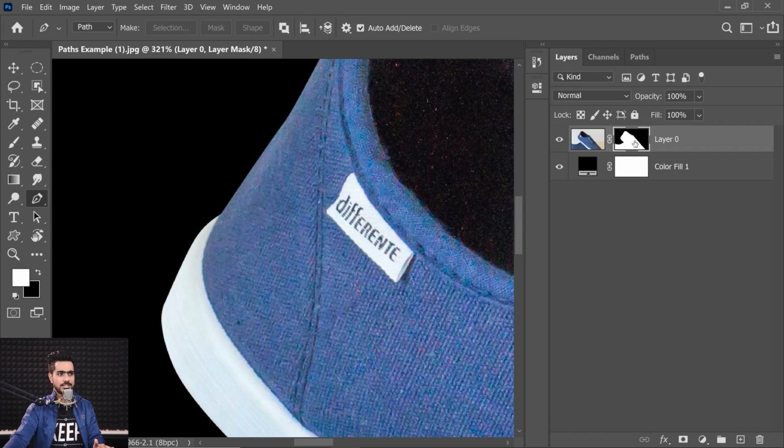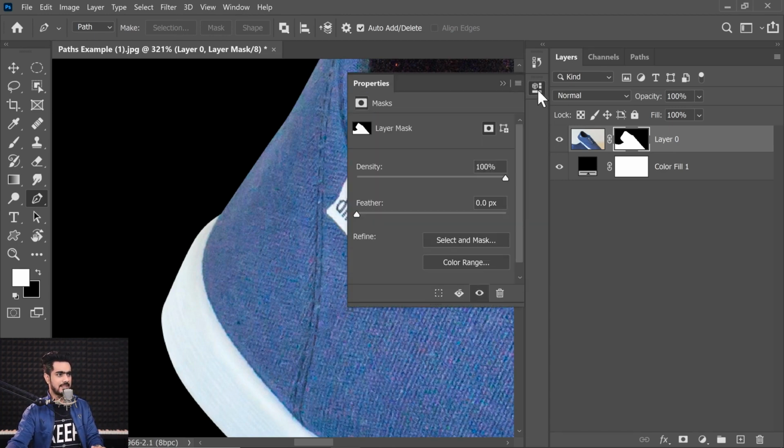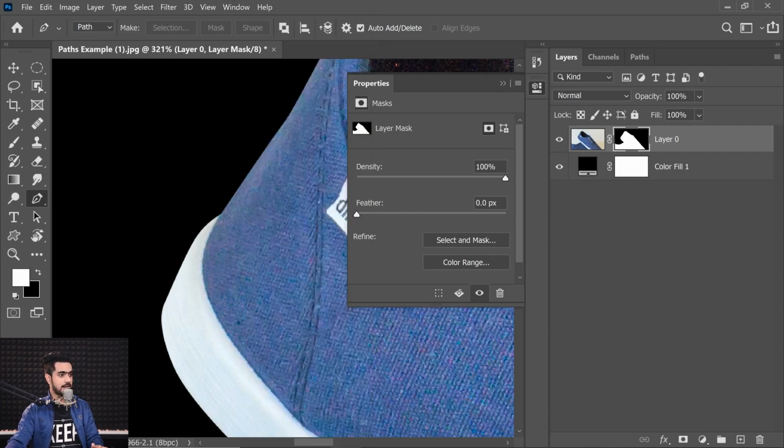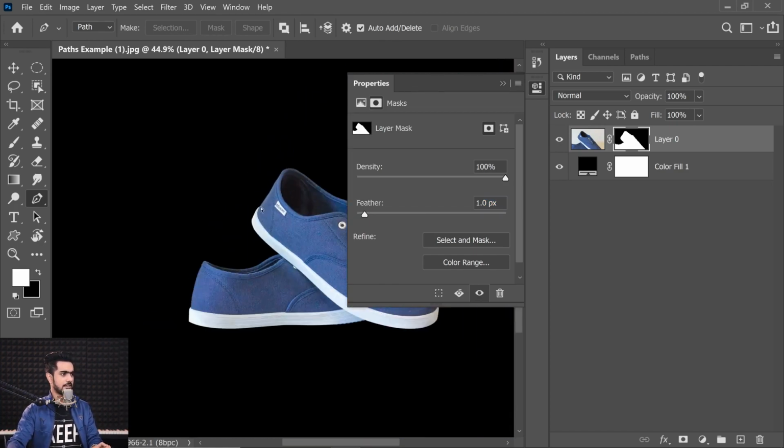And that is, we can always go to the mask and then probably add some Gaussian blur. Also, what you can do is select the mask and then open up the mask properties, or go to Windows and make sure Properties is checked. And here we can add a little feather, probably 1 pixel, just adds a little softness in there.